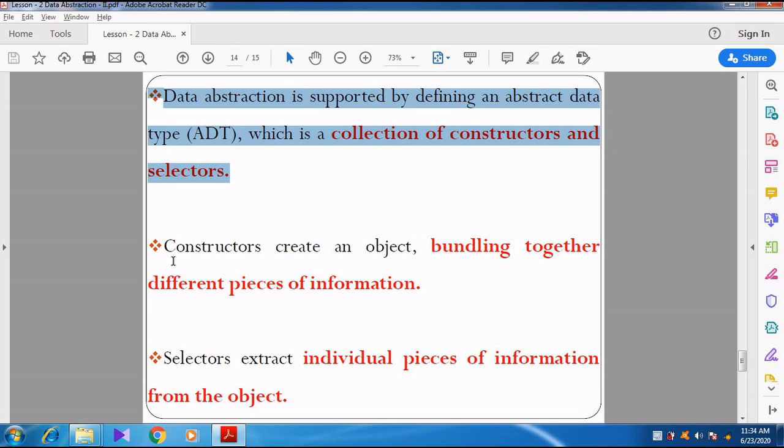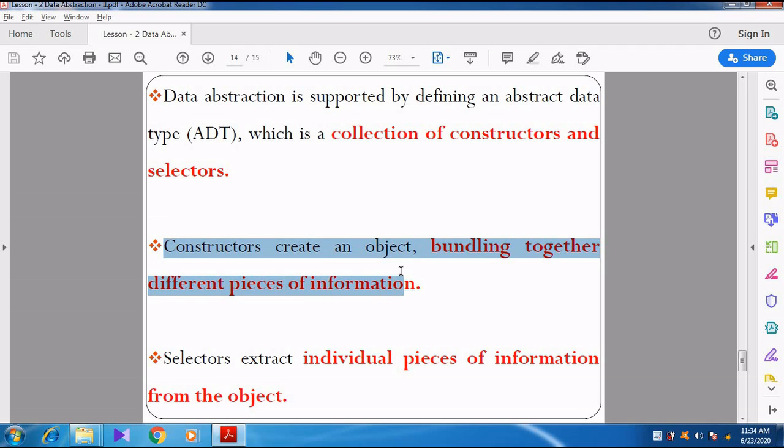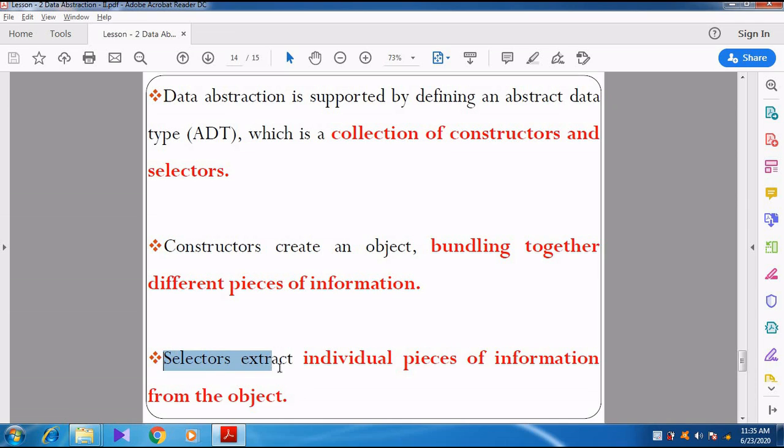Then constructors create an object. So as usual they have given another definition. Constructors create the object bundling together different pieces of information. So using the constructor we can create the object. That particular thing makes all the information bundled in a single manner. And then selectors are used to extract the individual pieces of information from the object.